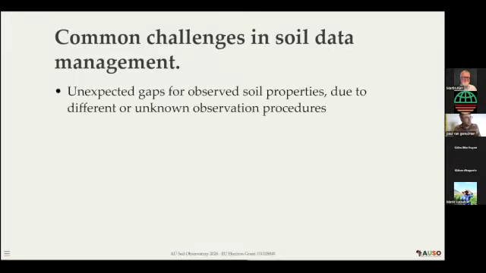And then specifically for soil data, we typically see, for example, gaps in observed soil properties over time or over space. So in some areas, there's more sampling done than in other areas, but also in time. If you want to make a soil health analysis over time, did the soil health decrease or increase? You need continuous sampling at the same location. But there can be a gap in time also.